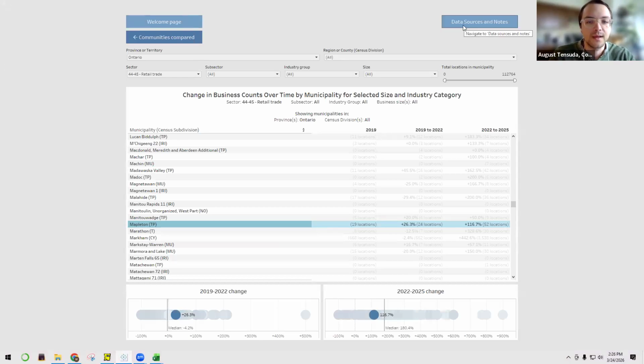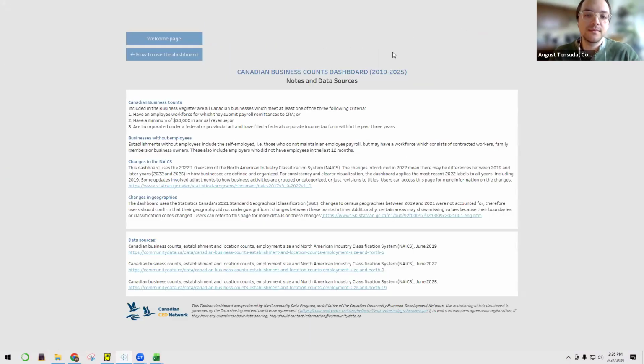At the end, we have a data sources and notes page. So this goes into the Canadian Business Counts a bit, talks about that it's a business register of all Canadian businesses which meet at least one of the 3 following criteria. So you need to have an employee workforce for which they submit payroll remittance to CRA, or have a minimum of 30,000 in annual revenue, or are incorporated under a federal or provincial act and have filed a federal corporate income tax form within the past 3 years.